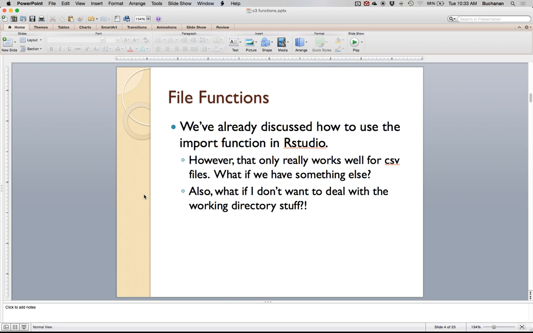All right, so we've already talked about how to import data using the import function in RStudio, but the problem with that is it only works for CSV or sort of specific text delimited files. So what if you want to import, let's say, an SPSS file? Or what if you just aren't good at the working directory stuff? There's another video that covers working directories way too much. But what if you're just like, I don't get it, I don't understand it, I don't know why she keeps going on about working directories. What if you just want a very flexible solution?